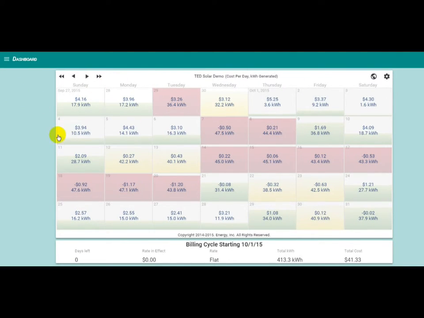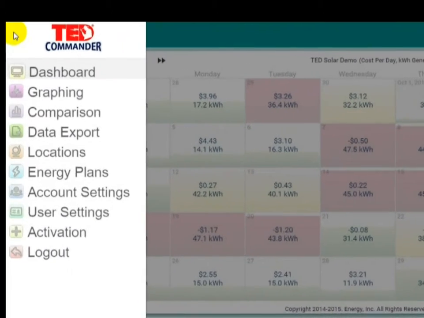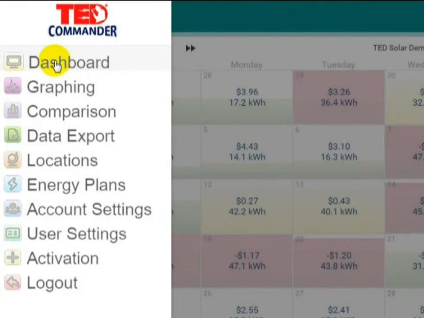Once you have logged into TED Commander, the dashboard appears, and that is what you're looking at here. The dashboard for TED Commander is a calendar, and there are a lot of things that we'll go over on this calendar. Some of the highlights: to see the main menu, you would click this and you've got the dashboard.